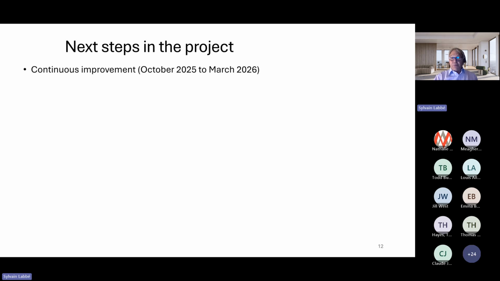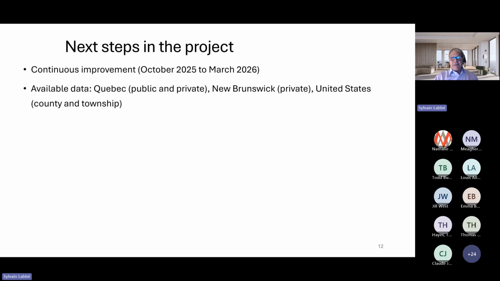Next step, we continue the improvement. The platform is fully available. It's tested in Quebec now, and you will have some presentation about that. As I said, the data available now is Quebec public and private, New Brunswick private, and US county and township. That's the only level that the US is willing to go. They don't want to go deeper than that for privacy reasons. We are not sure yet that it will be accepted, but they negotiate hard, and I think it will be accepted. That's what we have because the information is already available. If you buy logs in the US, the county and township is in the bill of lading, so it's not big information. It's easy to have.